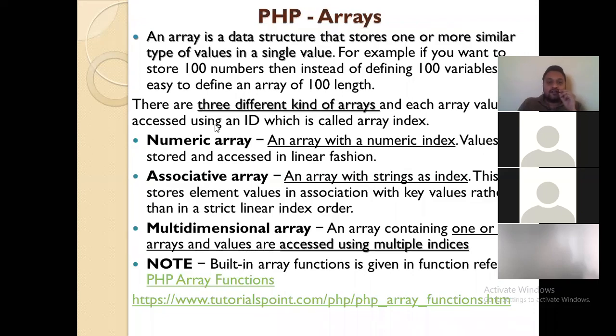There are three different kinds of arrays in the PHP language, and each array value is accessed using an id, which is called the array index. So in PHP there are three types of arrays: one is the numeric array, second is the associative array, and the last one is the multi-dimensional array.